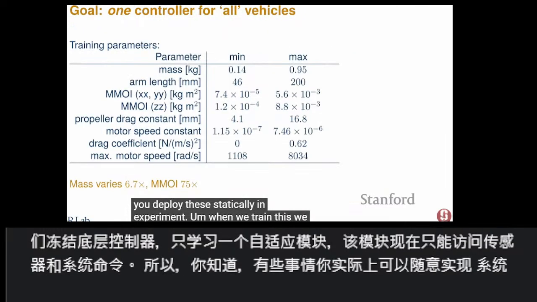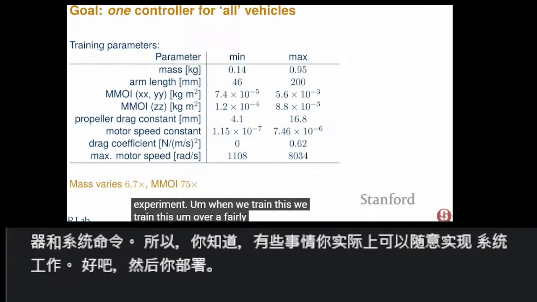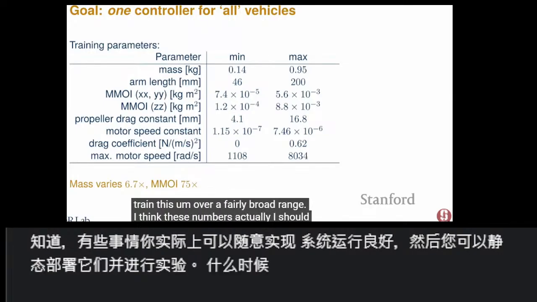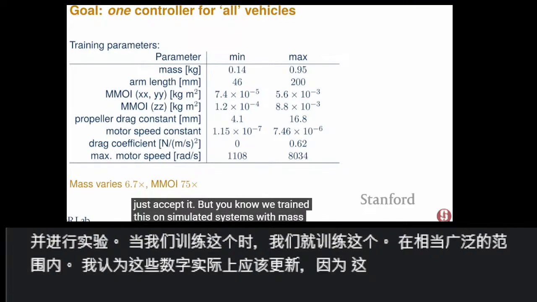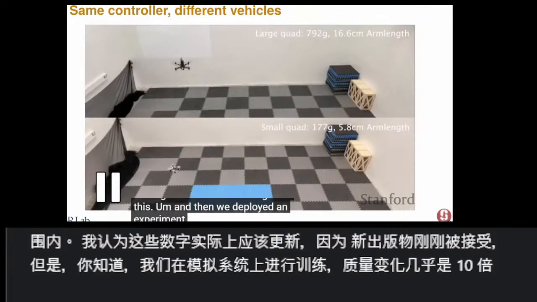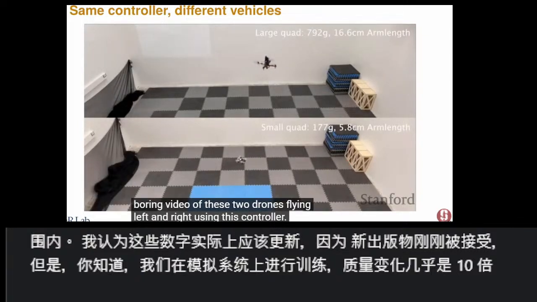We train this over a fairly broad range. I think these numbers actually I should update since the newer publication was just accepted. But we train this on simulated systems with mass varying by almost a factor of 10, and mass moments of inertia, 2 orders of magnitude variations, things like this. And then we deployed in experiment, and unfortunately I only have 2 sort of typical robots that work well in our lab. So here is just a boring video of these 2 drones flying left and right using this controller.